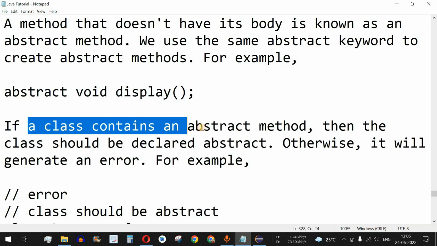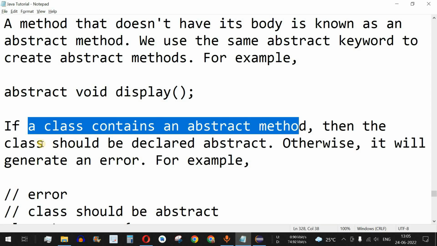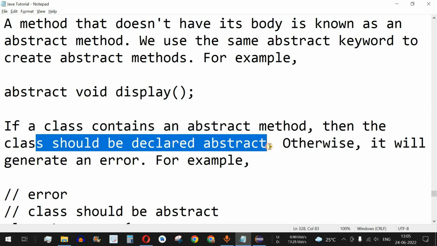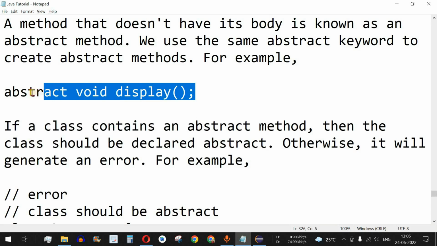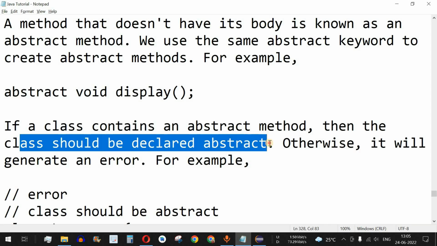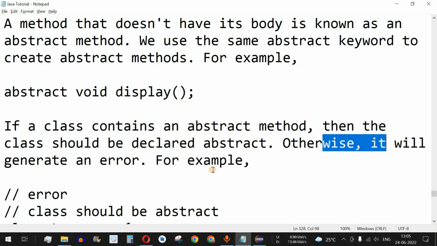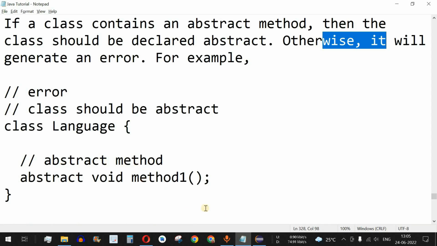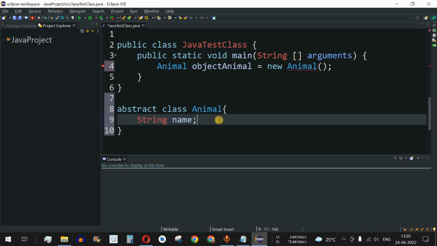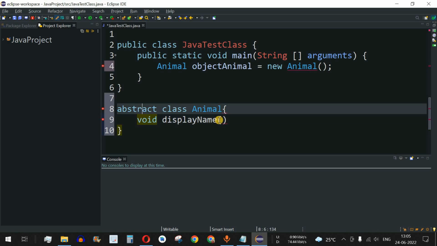If a class contains an abstract method, then the class should be declared as abstract. So guys, whenever we have an abstract method inside a class, the class should also be declared as an abstract class. Otherwise it will generate an error. So let us check this with the help of an example. I'll just remove this name property. What I will do is have a function, display, which is going to display the name, but we will make this method abstract.